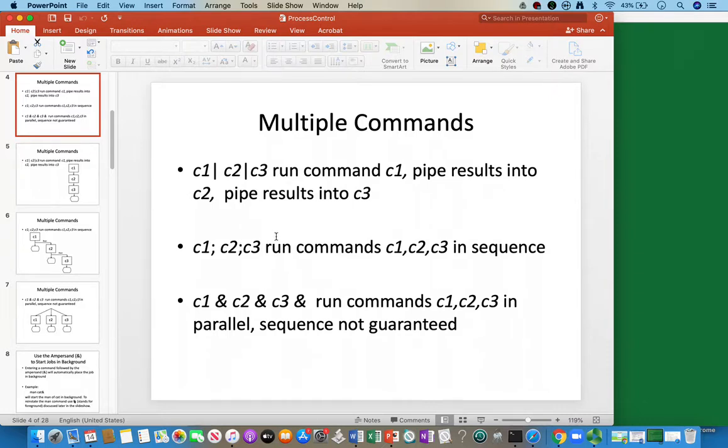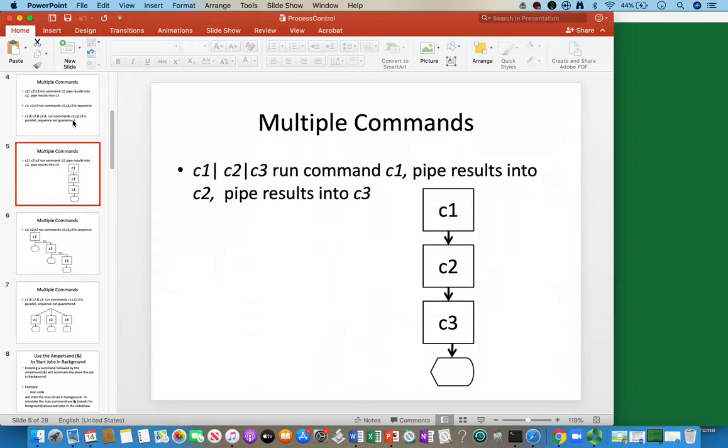Another option is to run commands in parallel. If you type a command and then an ampersand after that, next command ampersand, next command ampersand, those three commands would run in parallel. They would be running at the same time, and who knows which one would finish first.